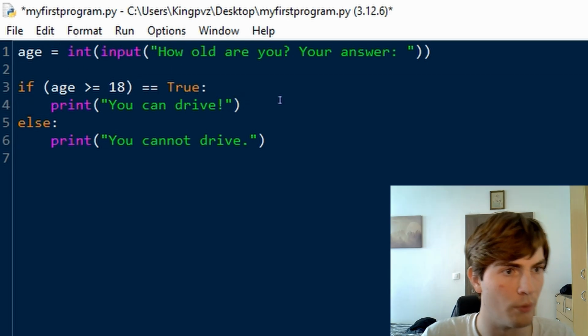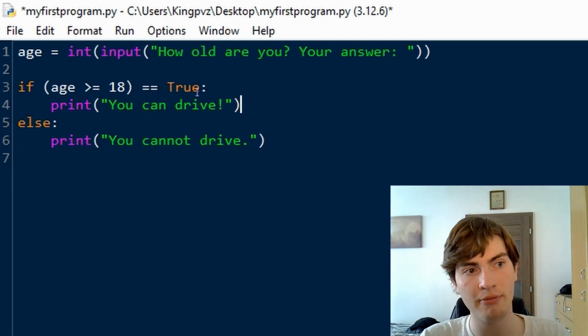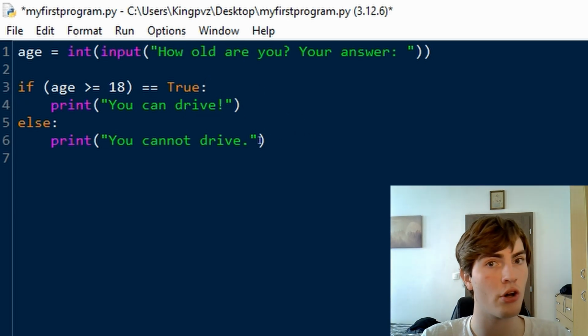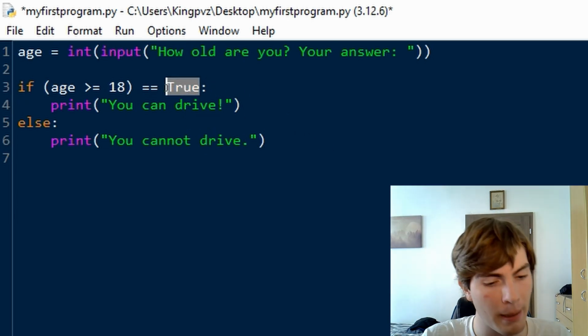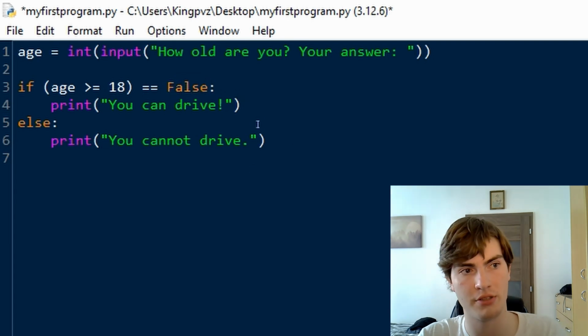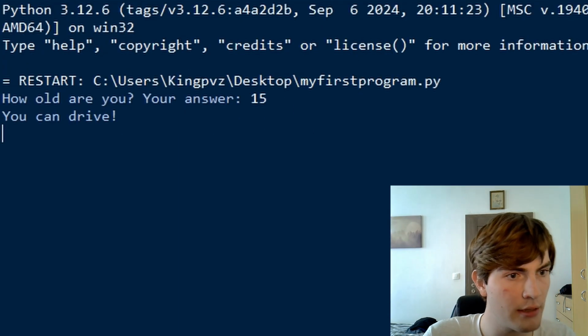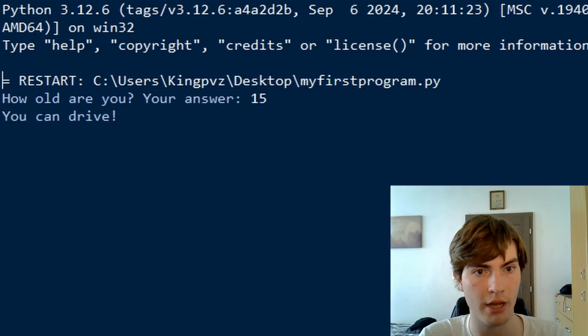Let's add true. This is the same thing as before, but now we're really making sure it's true. But we can also make it blatantly wrong by making sure it equals to false. After we do this, it will always tell us the opposite. I'm 15, well, I can drive. That's weird, I shouldn't be able to.